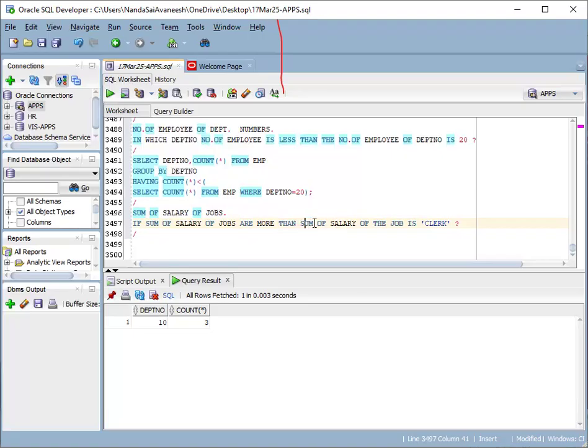So we need to find out the total sum of the jobs where job type is clerk. Out of that, which is more than that, we need to find with the complete employee table. For that, first we need to select the sum of salary. Clerk is the input for this query. So we need to find the sum of salary from EMP where job is equal to clerk.